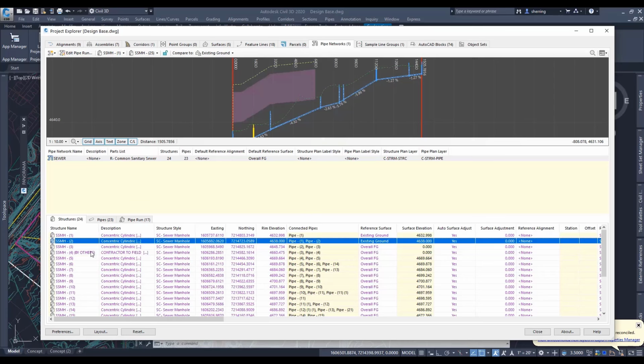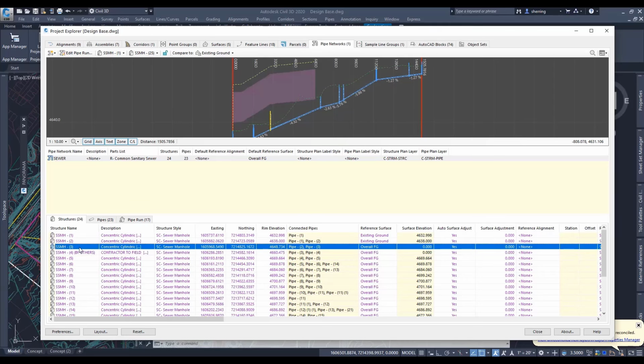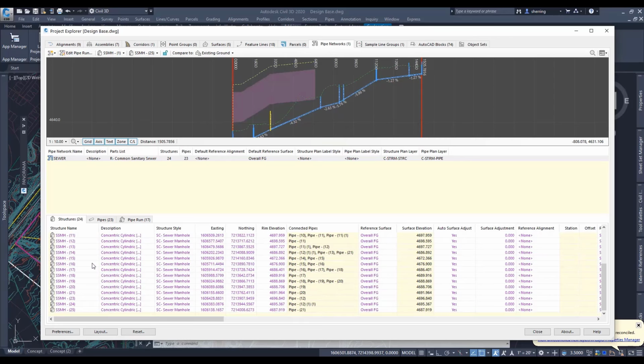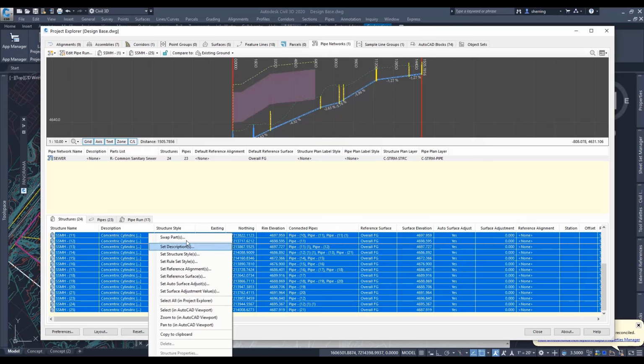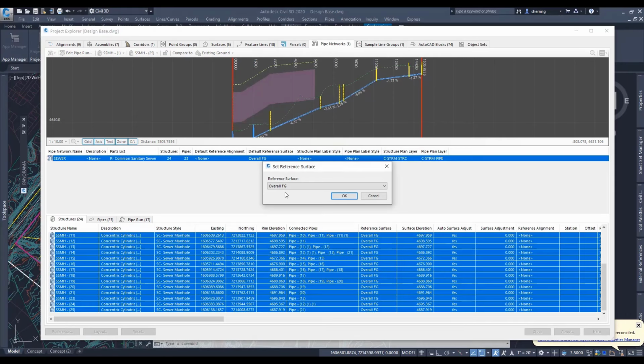What you can do here is select a series of pipes. So I'm just going to select from manhole 3 all the way down through manhole 25, and I can right click anywhere here in the blue and I get a bunch of different options here. I got swap parts, set descriptions, styles, so I can make these global changes. What I want to do here is say set reference surface. I can change that out, so I'm just going to leave it on existing ground, but as you can see, I can swap that surface out globally and I can hit OK.